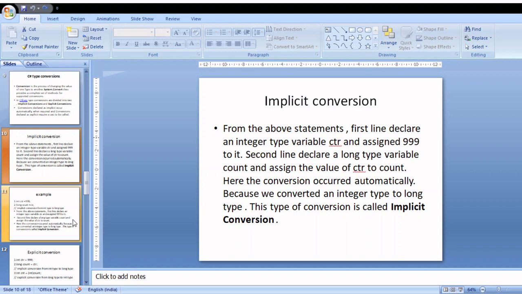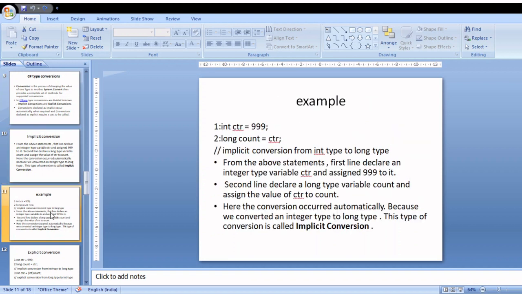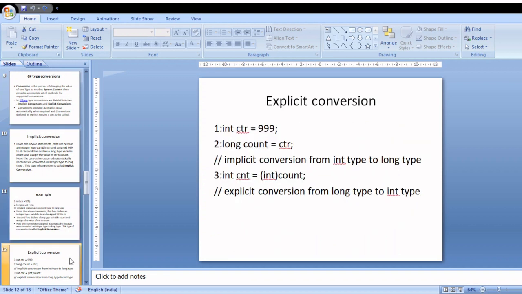Then moving on to explicit conversion. This is an example for explicit conversion which is there on this slide. Here the starting two lines represents the implicit conversion from int to long.